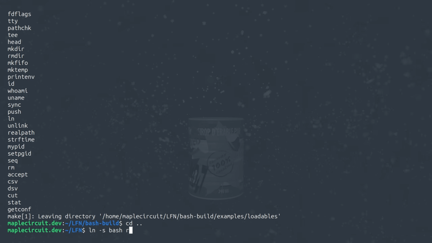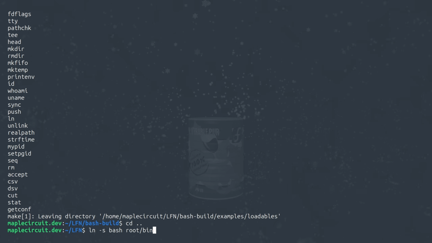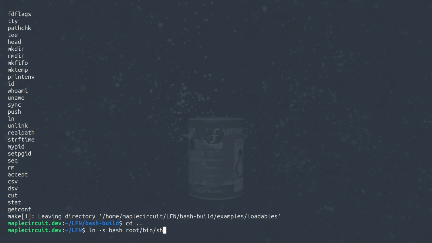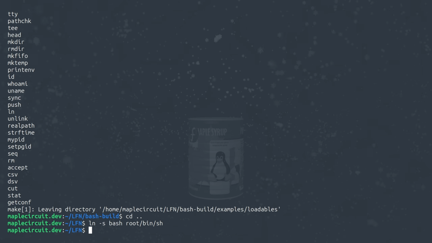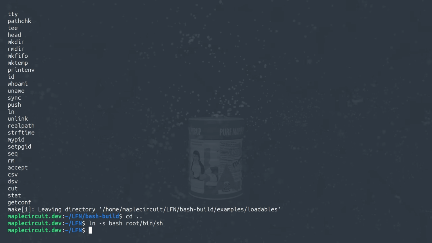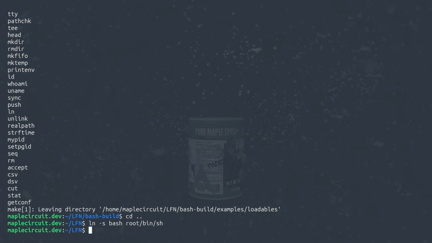But let's go a little bit further. We need a link from sh to bash, because some programs will assume that your shell is called sh and not bash, because there are other types of shells that exist.